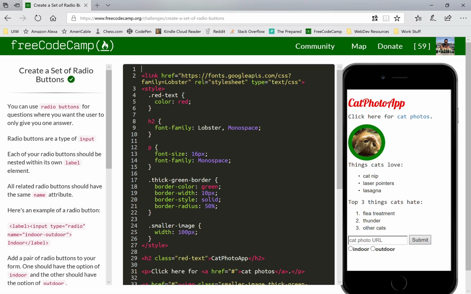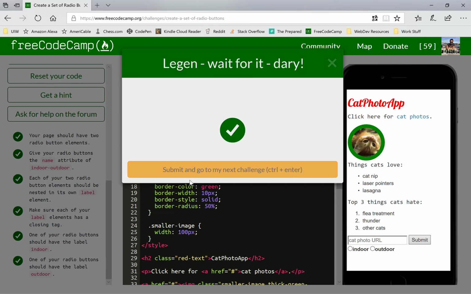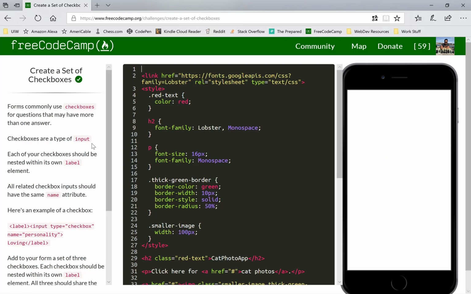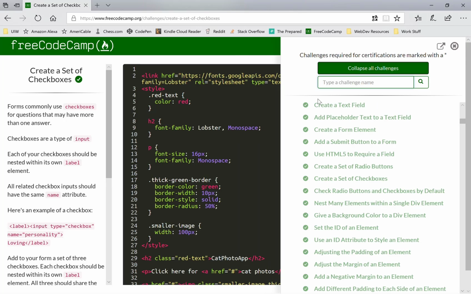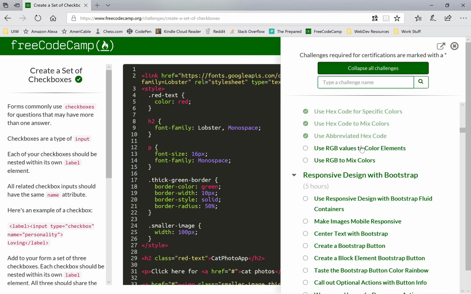Okay, so since it's been a pretty long time, a couple of days now, since I've done this, I'm gonna get back into it. So let's see where we left off. I already did radio buttons. Let's go to the next one. Where am I at? Checkboxes. You know what? Let me just do this instead of going through every single one.